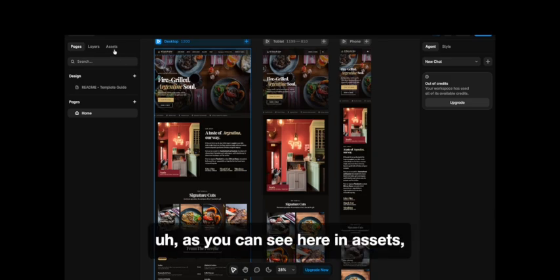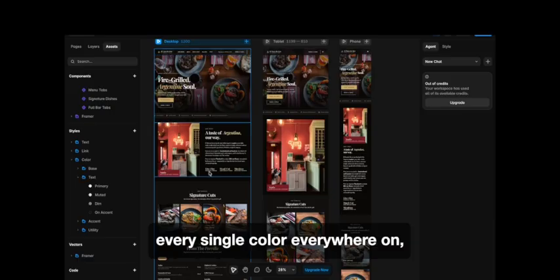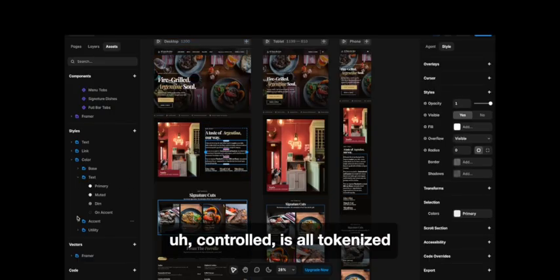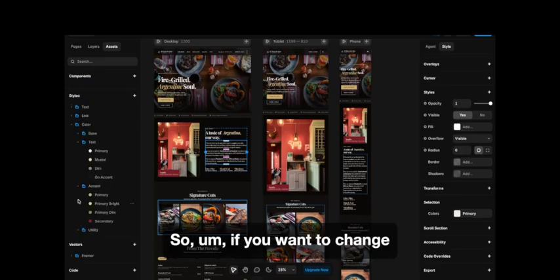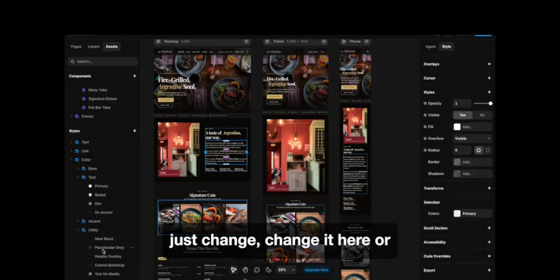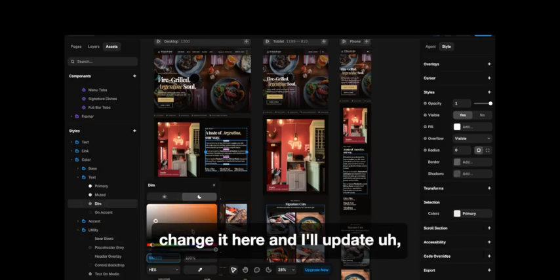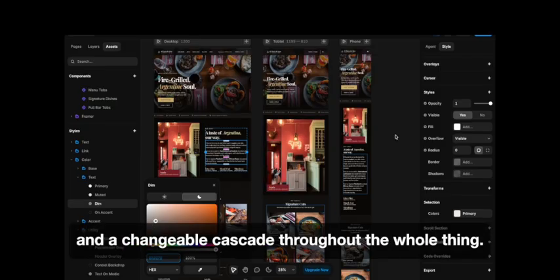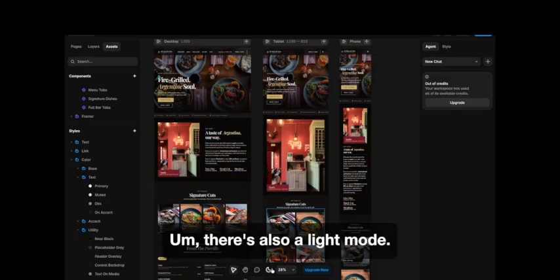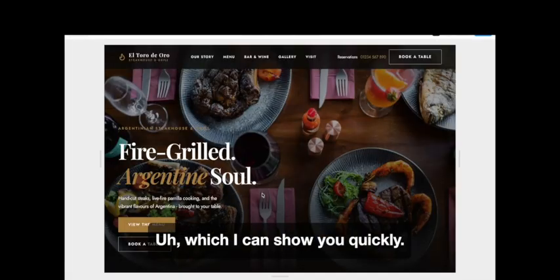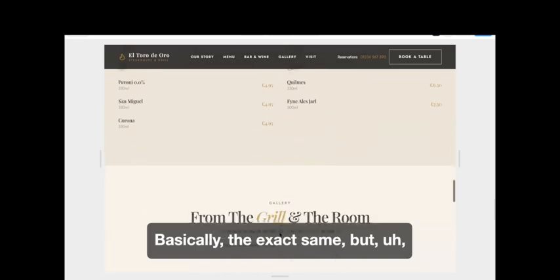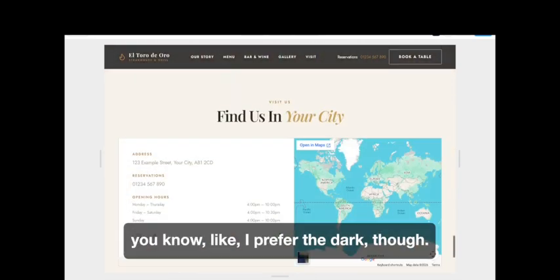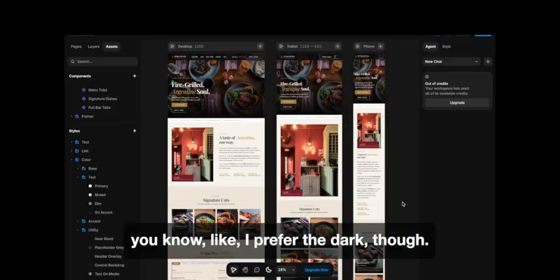Also, as you can see here in assets, every single color, everywhere on the text and everything, is all tokenized and controlled from here. So if you want to change the color scheme of the website, all you need to do is change it here or here, and the changes will cascade throughout the whole thing. There's also a light mode, which I can show you quickly. Basically the exact same, but light. I prefer the dark though.